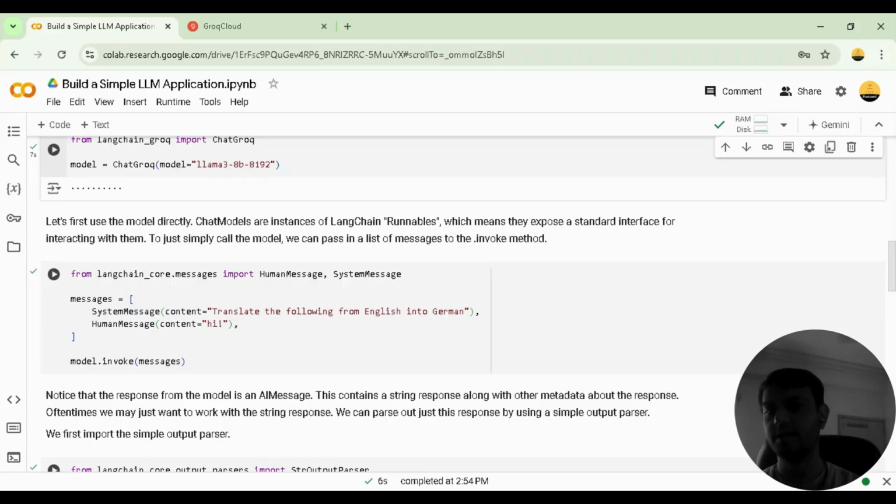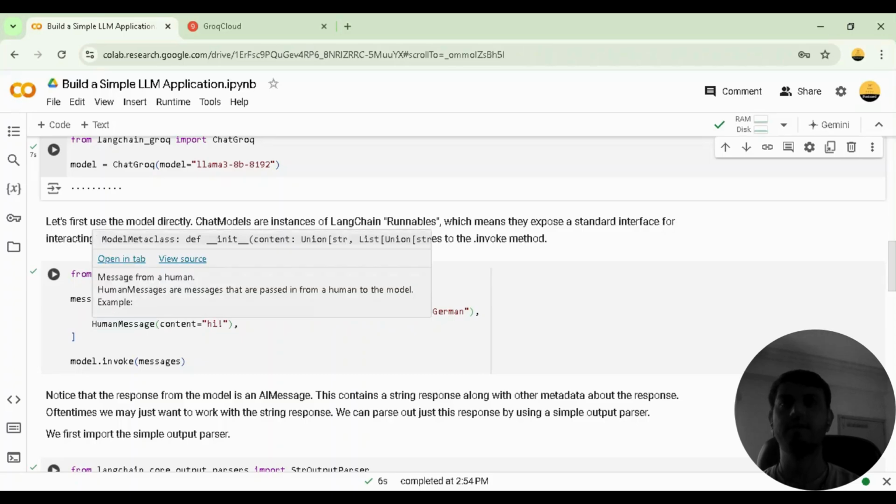So first, let me tell you about these messages, how messages are sent. Whenever a user asks a question, the LLM or ChatGPT gives the answer. Whatever the user asks is called the user query, or the human message. The response we get is the assistant response, or the ChatGPT response, the assistant message or the AI message. Those are mainly the two types of messages.